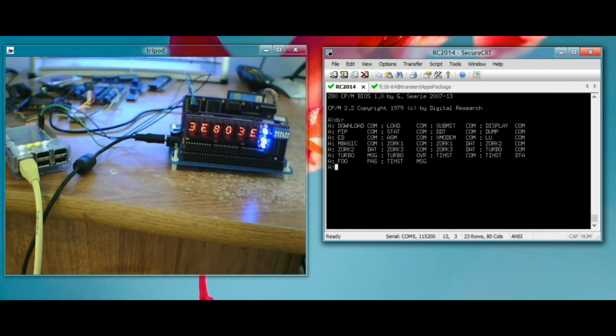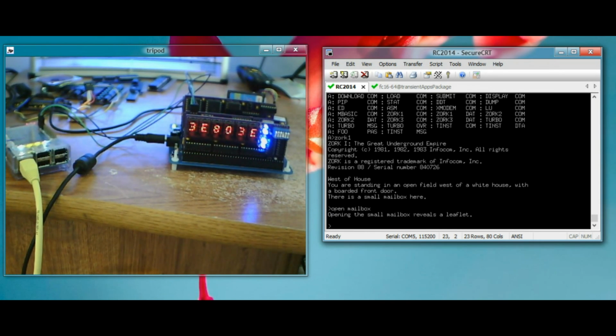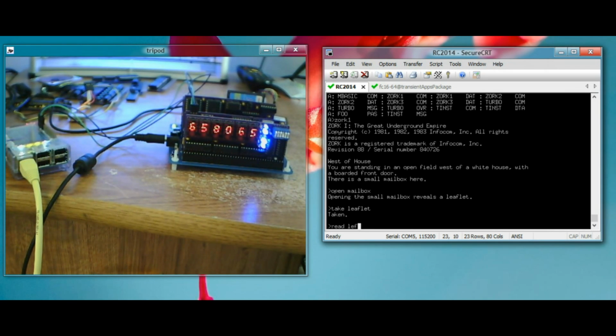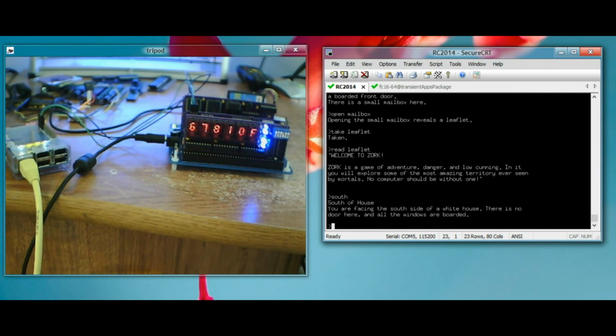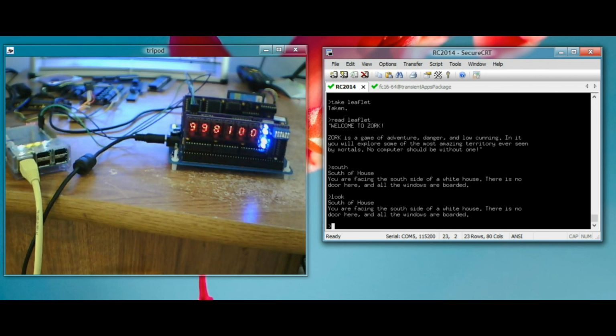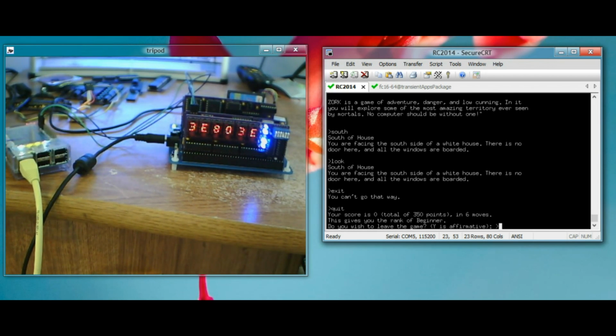What else did I install? I installed Zork 1. It's the good old Zork game. Small mailbox here. Open mailbox. Take leaflet. Read leaflet. South. Look. I mean, your standard text adventure game. Can I exit? Can I quit? Do you wish to leave the game? Yes.